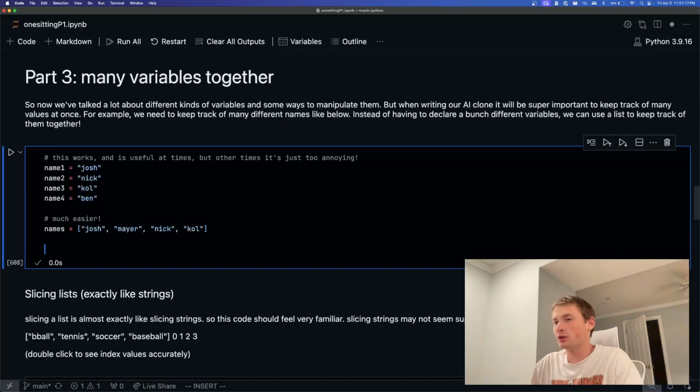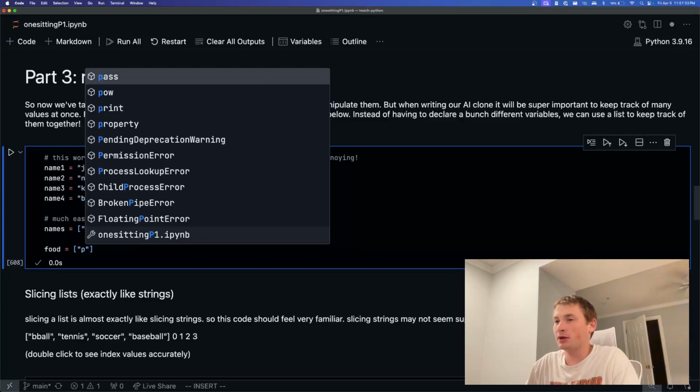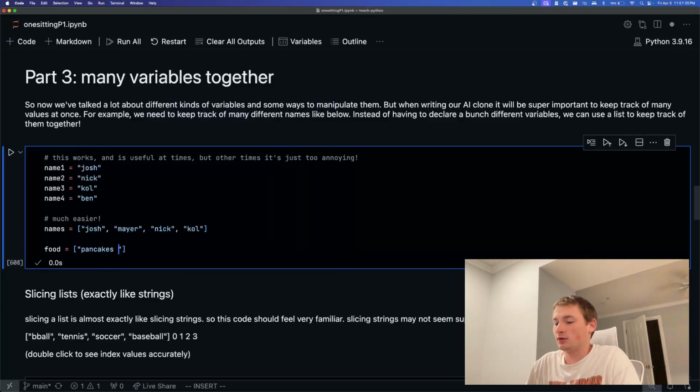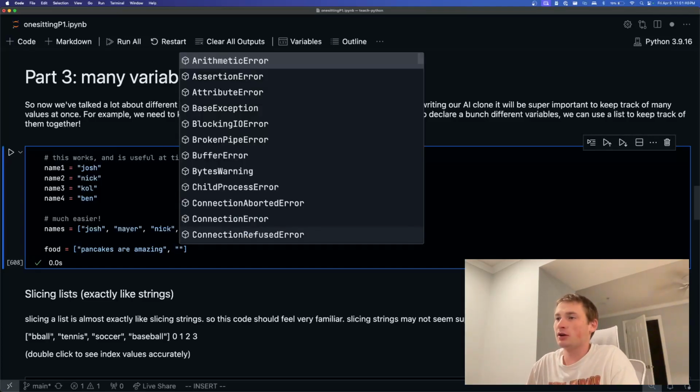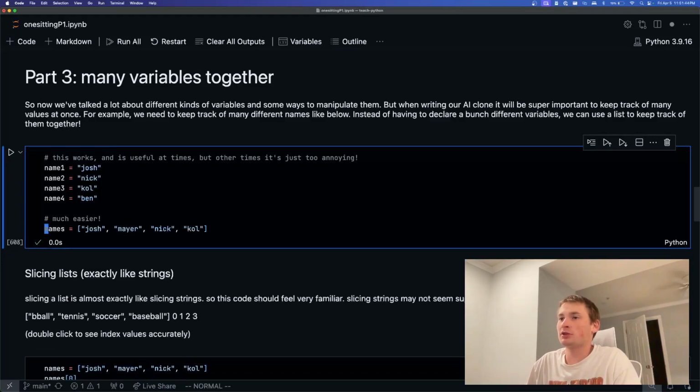So why don't we quickly do another one called sports. Oh, we've already done sports. Food, right? So we have these brackets, and then you can put in anything you want, like any string that you want. Pancakes, or it can be any strings, and then just put a comma and then another string, and do whatever you want. Great. Okay, so that's what a list is, and how to create a list.